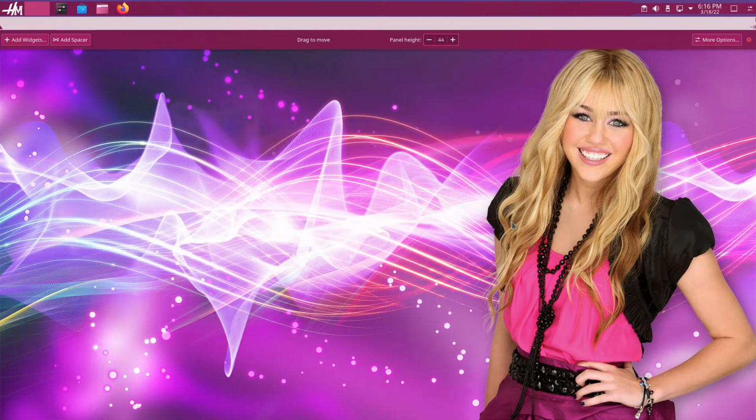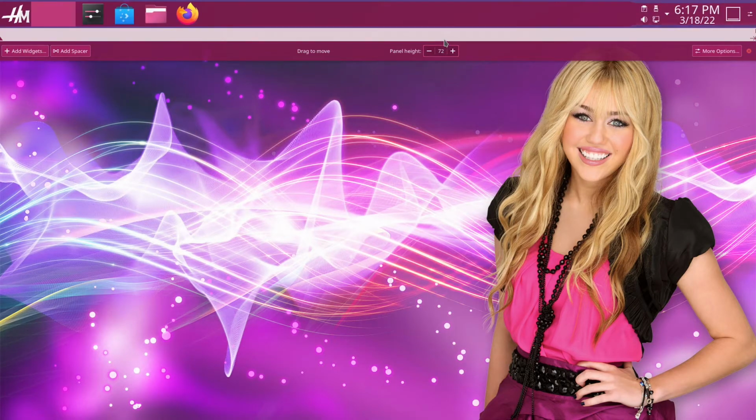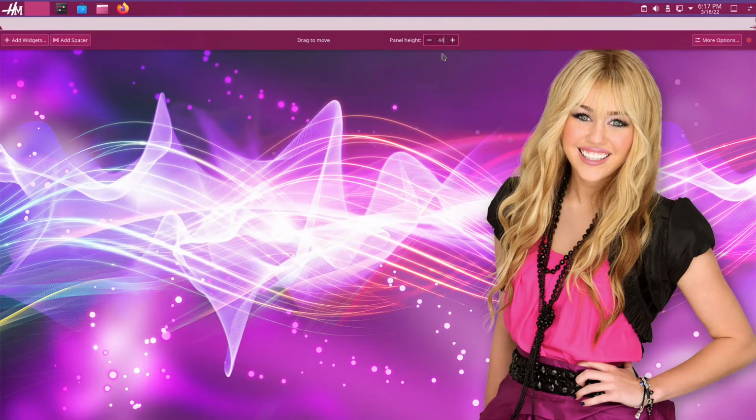Now, the next thing we're going to do is change the panel height. We just go in here, click in here. We're gonna say we wanna make it 22 pixels. It'll make it very small, so you might not wanna do that, but maybe you do. Or you wanna go the other way and make it 72 pixels. You could also do that. I'm gonna put it back to the default of 44 though.